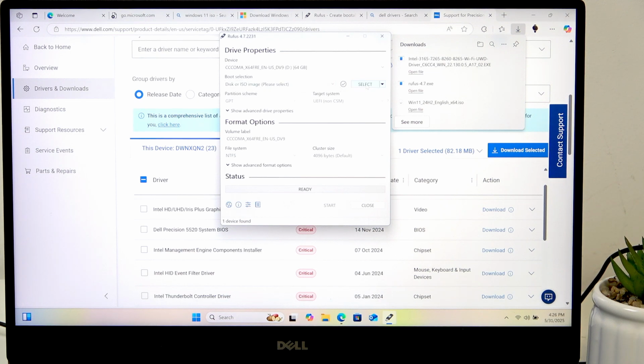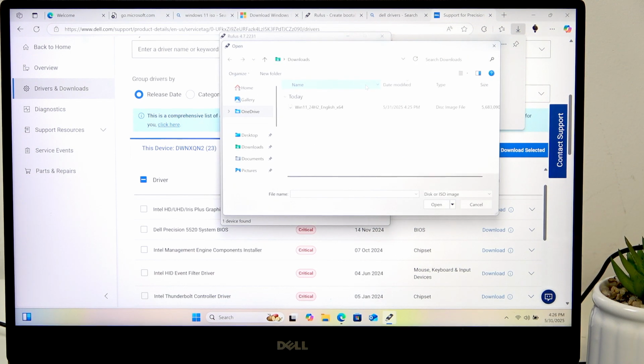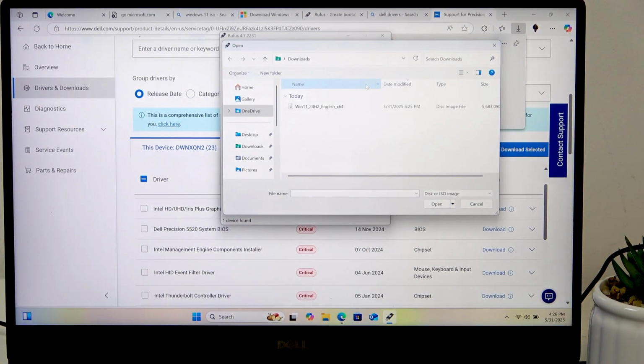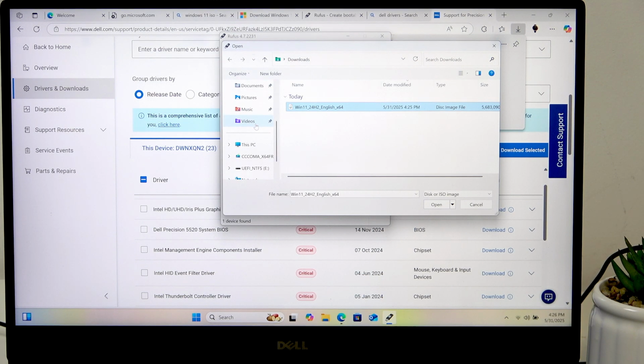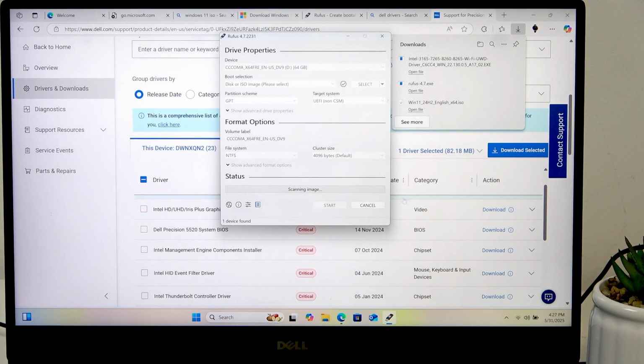Then click on select here to select the disk or ISO image, and now just find the disk image file. Probably it'll be in the downloads where Rufus automatically points to, but if it's somewhere else you need to find it yourself in the Explorer here. Now it'll start scanning the image, and by the way, don't change anything here. And also don't worry about the driver right now, we'll deal with that in a moment.